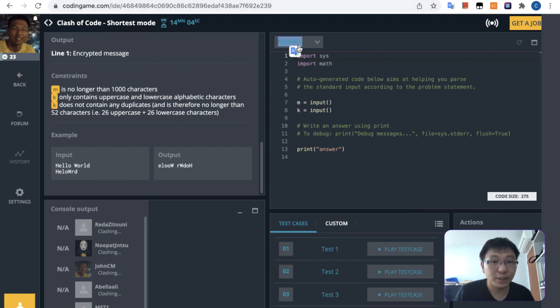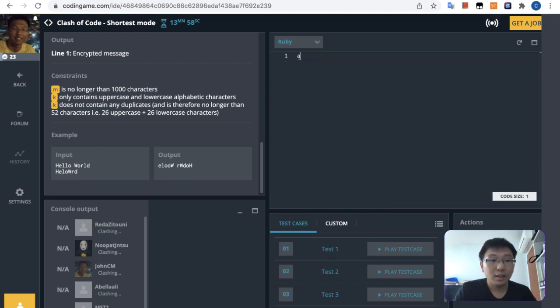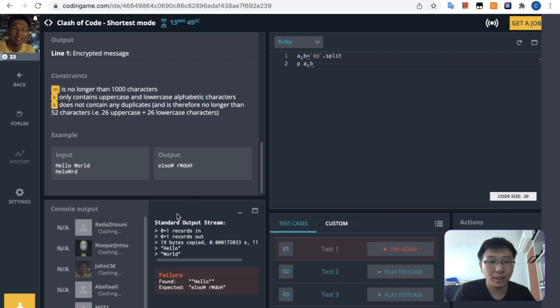I think let's challenge myself. Let's use Ruby to solve this. So maybe we can do this like this. A, B equals dd.split, and we will split both together. Maybe we just print out A and B just to check whether we have done it correctly. Okay, we have hello. Okay, that didn't quite work out because of the space. So it means that we need to split by a newline. Okay, yeah, that should do it.